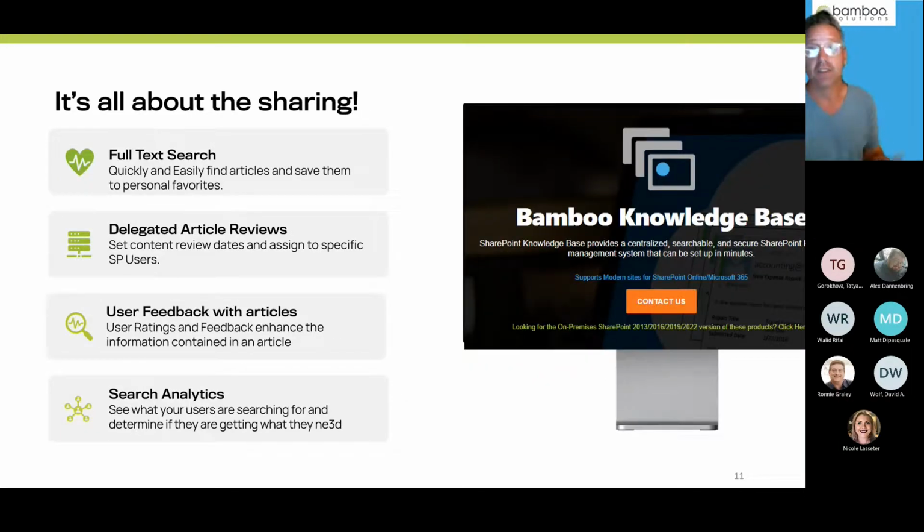All right. So it's all about sharing, right? We've got some great full text search capabilities that allow your users to quickly and easily find articles and save them to personal favorites for quick access. Delegated article review is a great feature where you can set the content review dates and assign that review to specific individuals in your organization, thus delegating the review of content within specific articles to subject matter experts. They can then mark it as reviewed, set a new review date, and off it goes. Keeping content up to date is always key for your knowledge base and making sure your users are getting the most out of it.